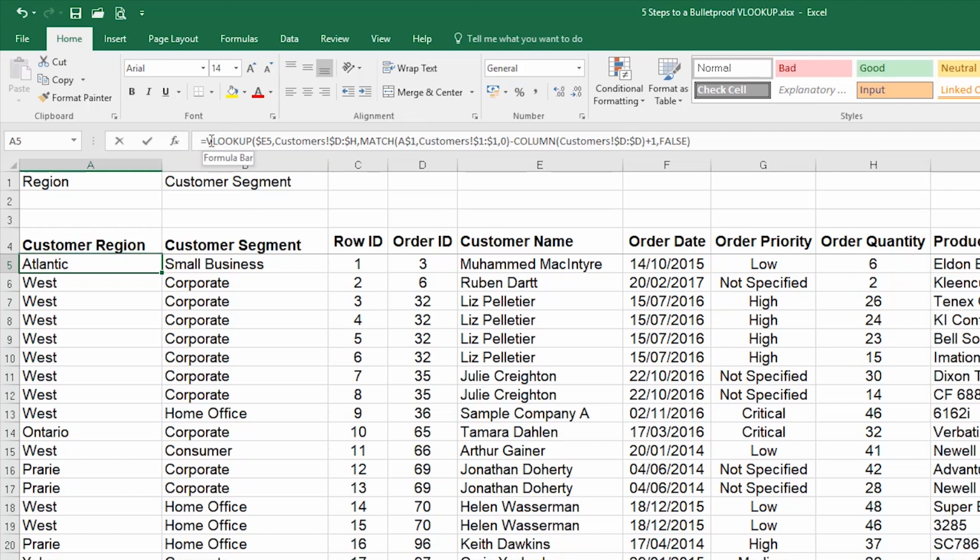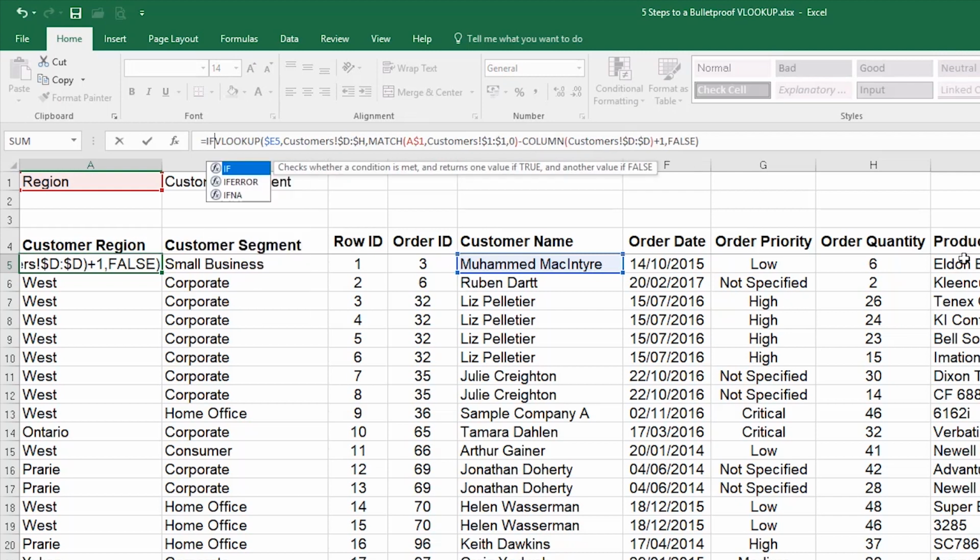What we're going to do is embed the whole of our formula that we have created within an IFERROR formula. And what this is going to allow us to do is choose the value we want to return should our formula generate an error.